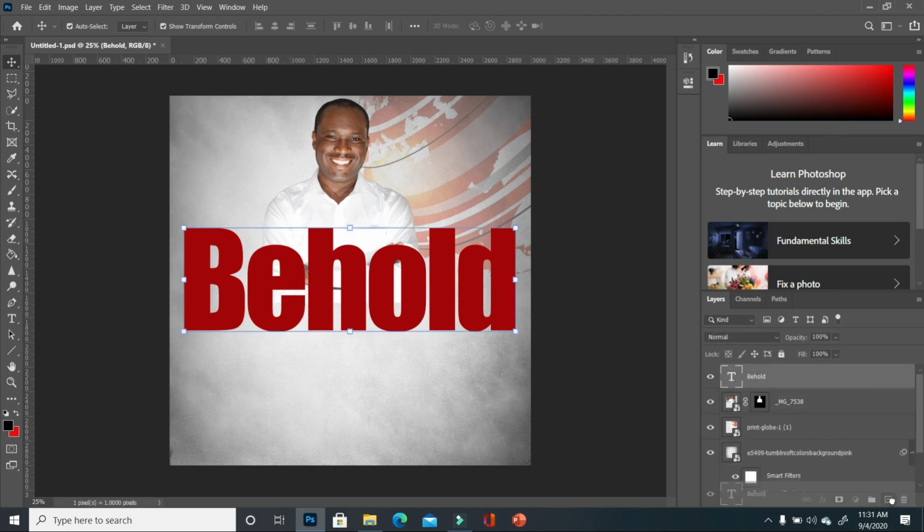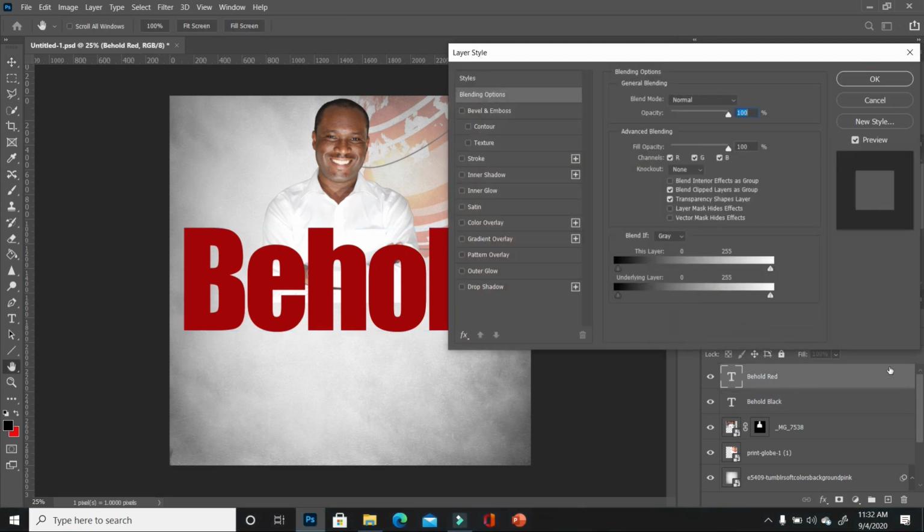So I'm going to create a duplicate, and I'm going to have two texts. So I'm going to name this Behold Red, and I'm going to name this Behold Blue, Behold Black. So the first one, we're going to double click, and we're going to add a bevel, and we are going to add a stroke and inner shadow.